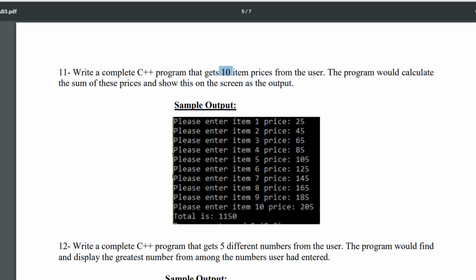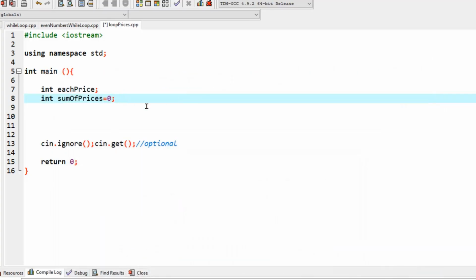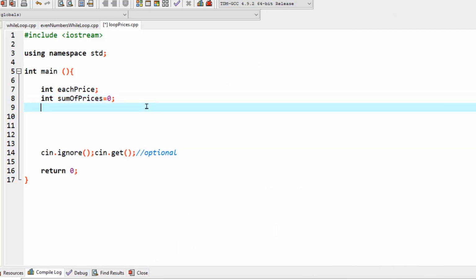So what we're gonna do in here, I'm gonna put an integer counter, initially 1, which will increase each time that the price is entered. I will increase the value of the counter.